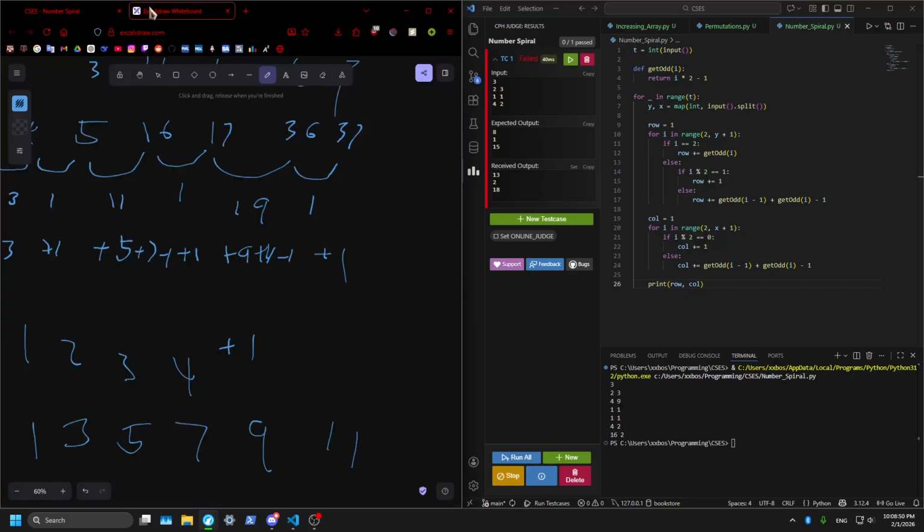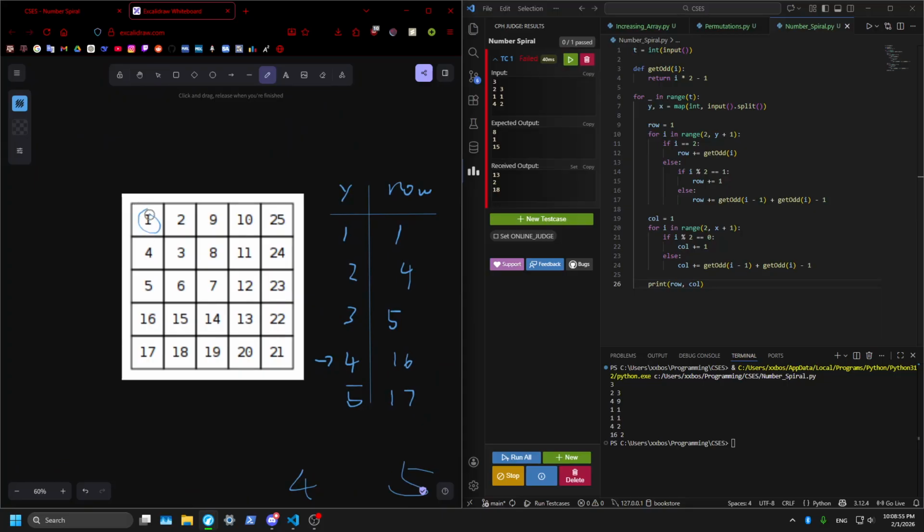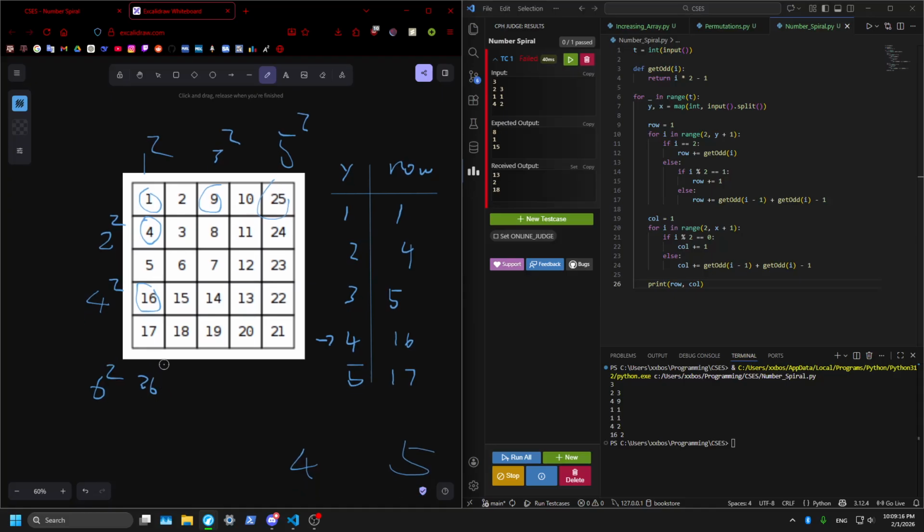Here's also something interesting. It's 1 squared, 2 squared, 3 squared, 4 squared, 5 squared. And the next one here is 36, which is 6 squared. So the squares alternate. I don't know if that's helpful at all.